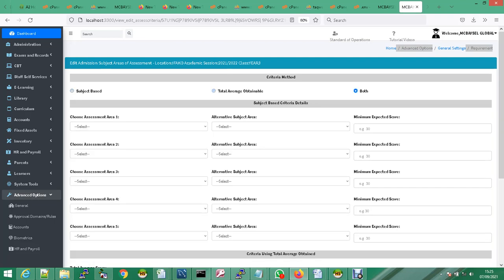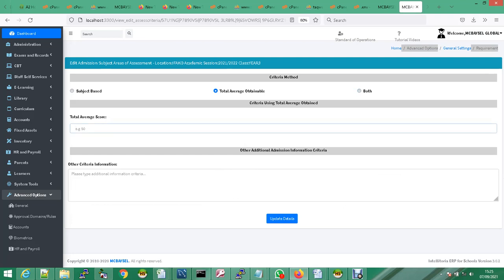So if I go for this, as we know, that's the most common one among the schools. So the total average obtainable, let's assume that is 60. So this implies that the candidate must score a minimum of 60 as average. So I want to do additional criteria. Let's say minimum age of 9 years. And then I click update details.